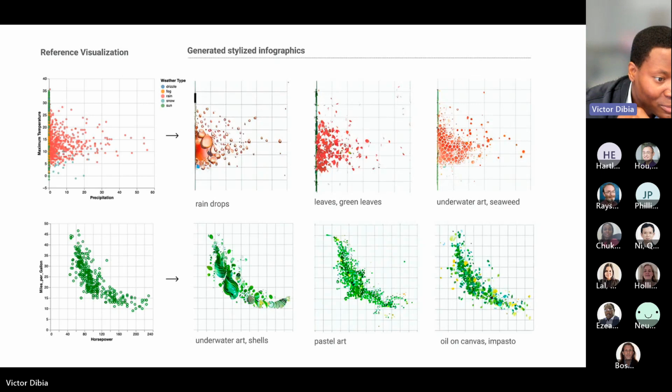Okay, and these are some other examples. Here we have an actual chart of precipitation, and then we say, generate an infographic using tags like raindrops or leaves or underwater art, seaweed, and all that. And there's a lot of applications for this in, for example, things like data story generation. So imagine that you have a system that takes in data and could generate stories paired with visuals. So data grounded or data faithful visual artifacts.